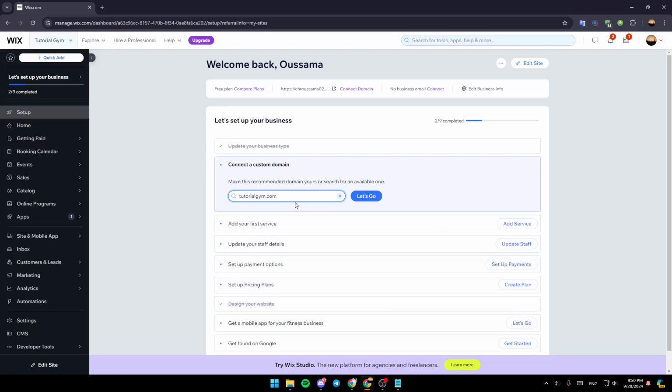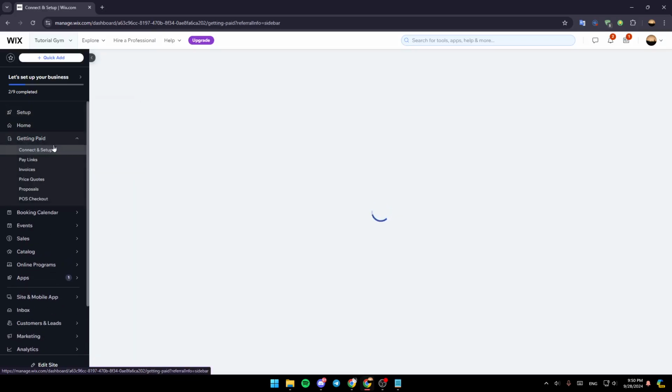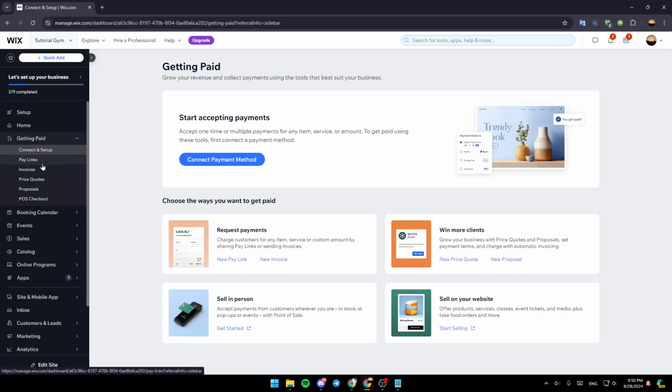So once you're here in your dashboard, go to the left side of your screen. You're going to find all of these sections. So right here, you're going to find setup, home, getting paid, booking calendar, events, sales, and so on. So go to getting paid, give it a click. You're going to find connect and setup, pay links, invoices, price quotes, proposals, and POS checkout. So go to connect and setup, and then here you're going to find connect payment method.